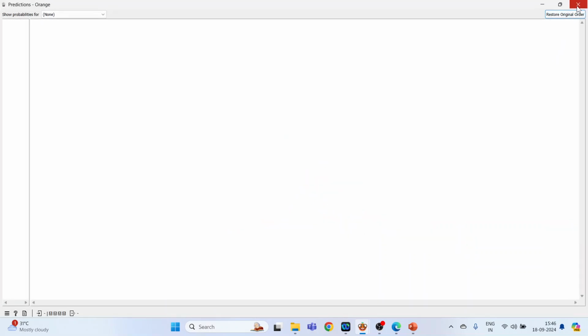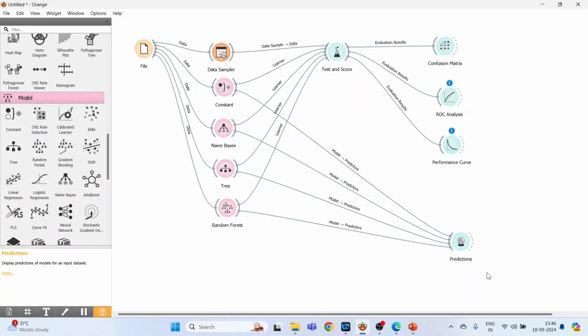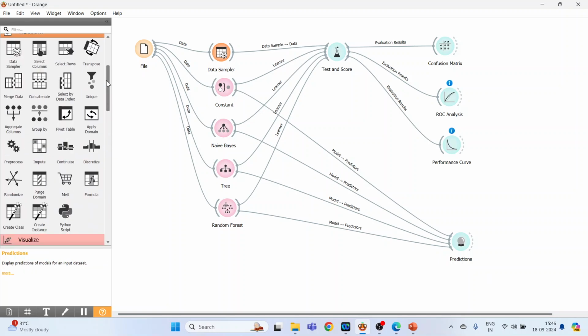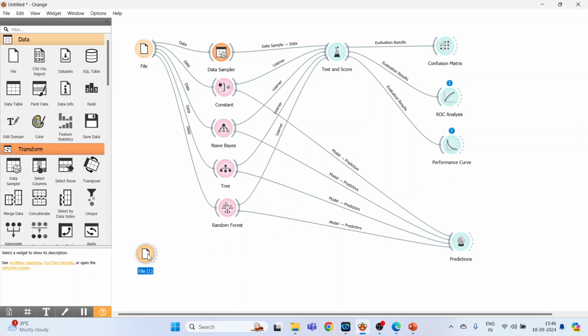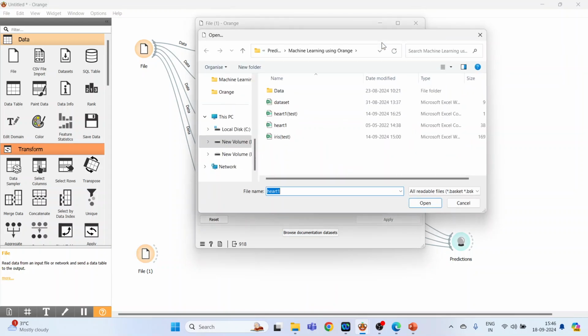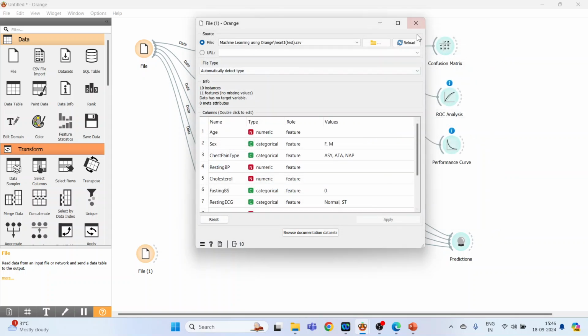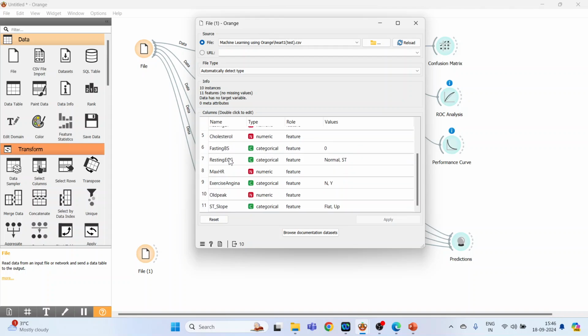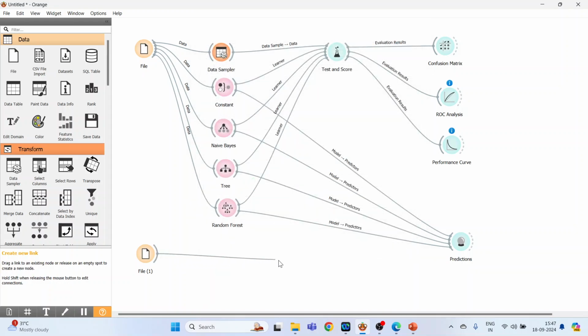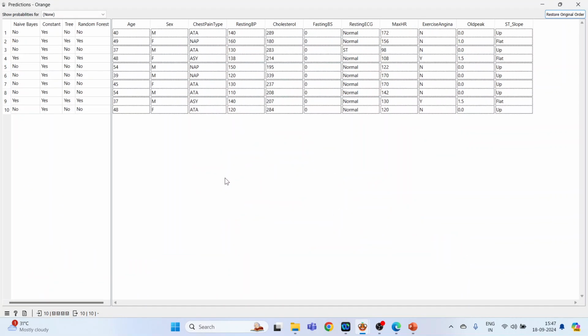Double click on it. So we will have to include one more widget here. So go in the file widget, click here, double click on it, browse. So we are having two data sets, heart one, on which we ran the Naive Bayes algorithm, and heart one test. So these are completely new instances, 10 new instances, which were never fed in the model. Press open. So this data set consists of all the variables except the target variable. The heart disease is not there. So we rely on the algorithm for the classification. Close this. Connect file one with the predictions. Now double click on it and just see.